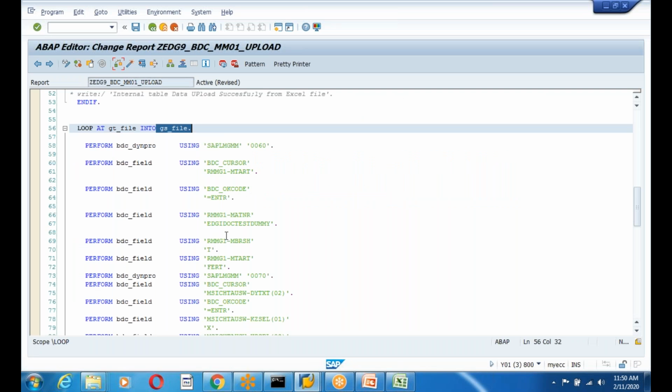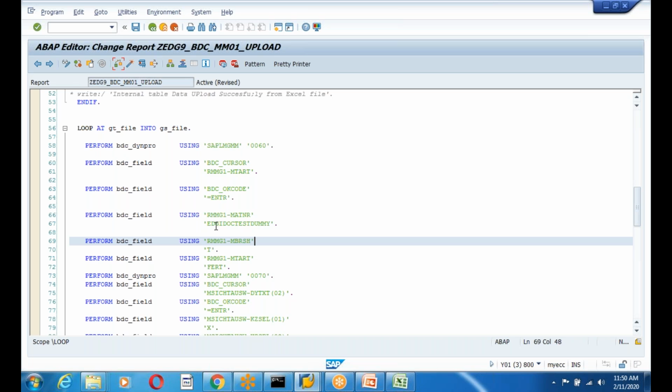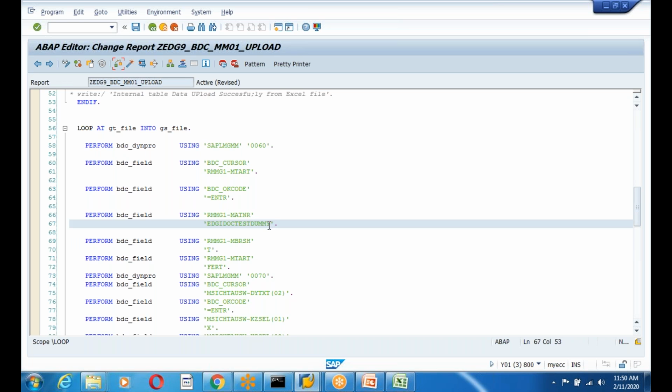So now replace. The first thing is the material. Where is the material dummy value? This is the material dummy value. So take out this dummy value, guys. Instead of this value, I don't remove it, instead of this, I will pass GS underscore file.